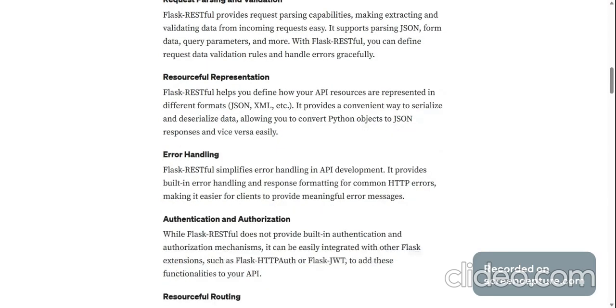Resource representation. Flask-Restful helps you define how your API resources are represented in different formats, JSON, XML, etc. It provides a convenient way to serialize and deserialize data, allowing you to convert Python objects to JSON responses and vice versa easily. Error handling.